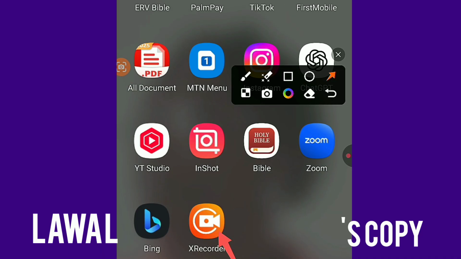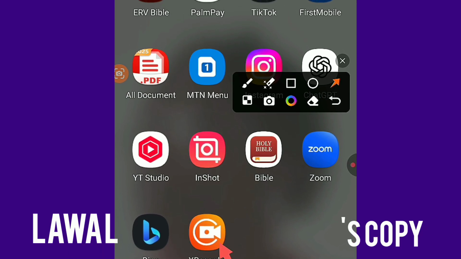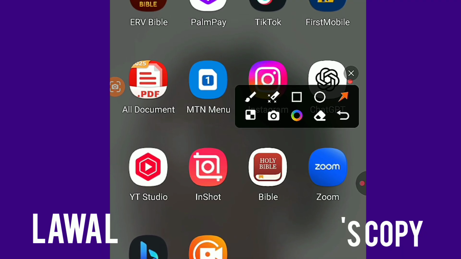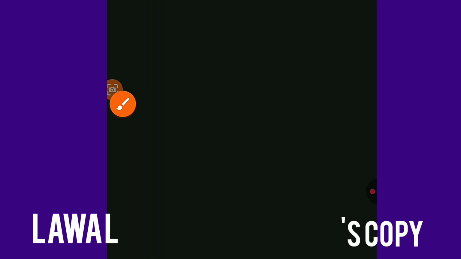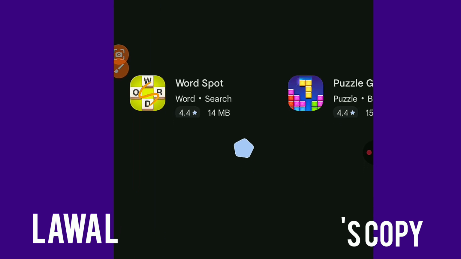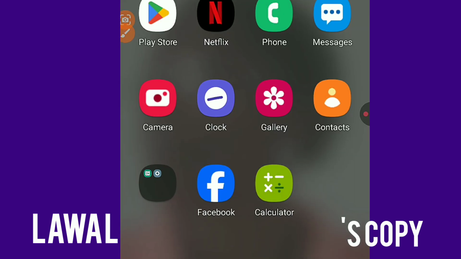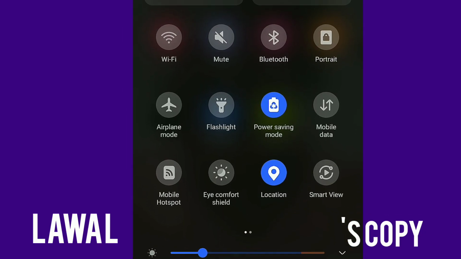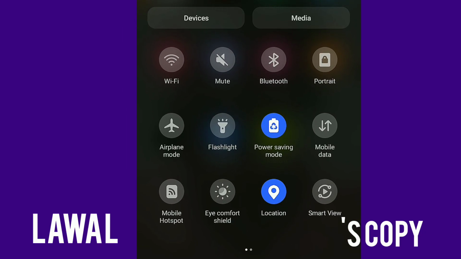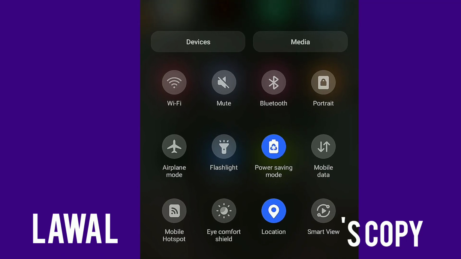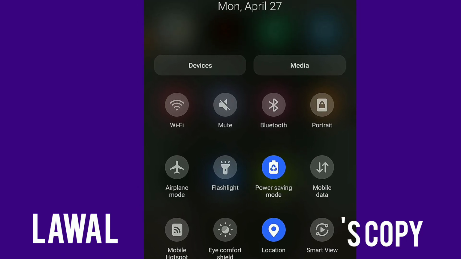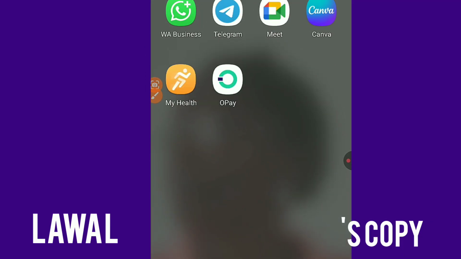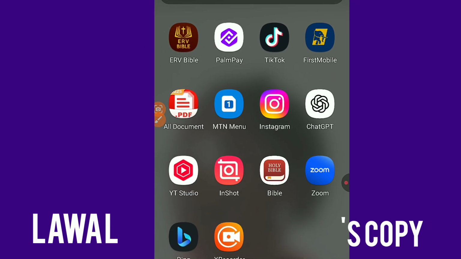So this is the S Recorder icon. Some already have it on their phone, but if you don't have it, you can go to your store, search for it, and download it from the Play Store. I already have it on my phone. When you come to this side of your phone, you have it in any corner here. It has a recorder icon. Click on the recorder and start using it. Today I'm going to show you how to put it in order and put it in use.